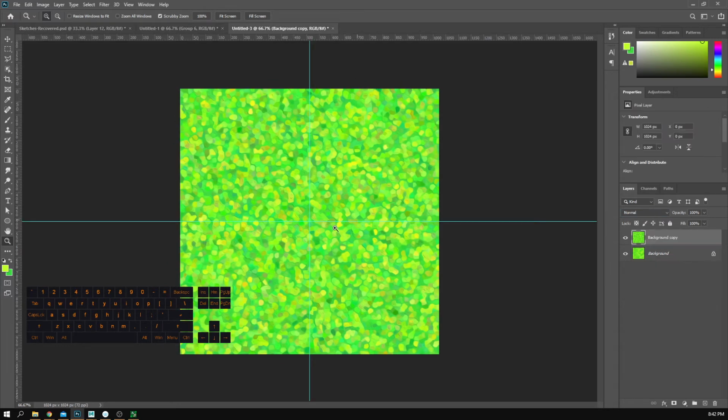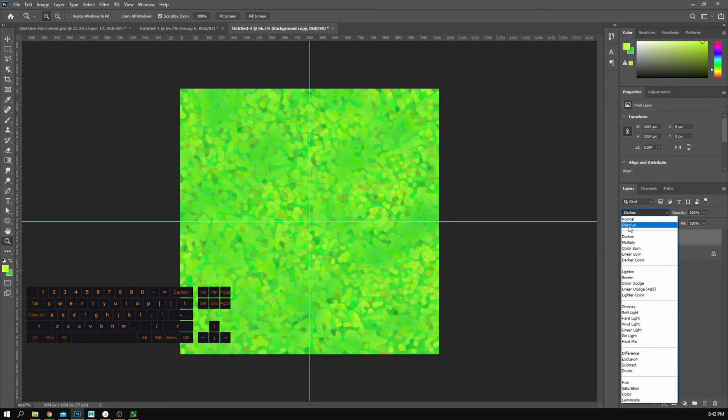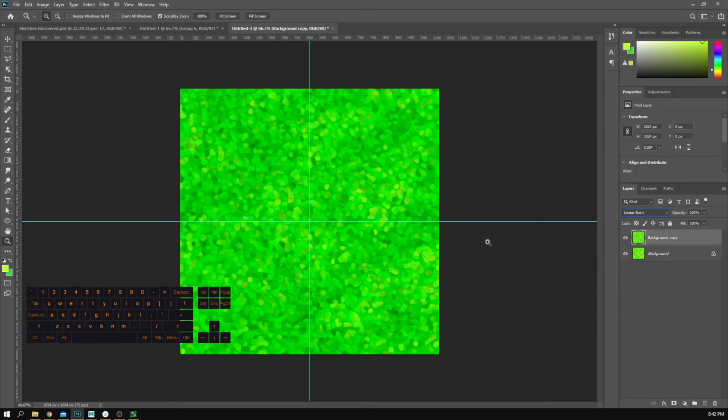So I really want to kind of wash out some of this. This is a little too harsh. Again, too much contrast. So let's try here. I'm going to go to... let's just cycle through these things. There's dissolve, darken. Multiply, interesting, but it's a little too dark for me.